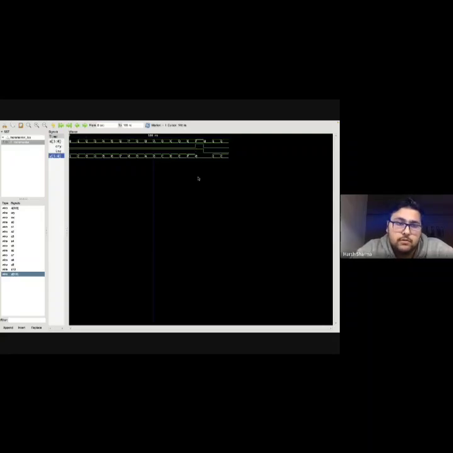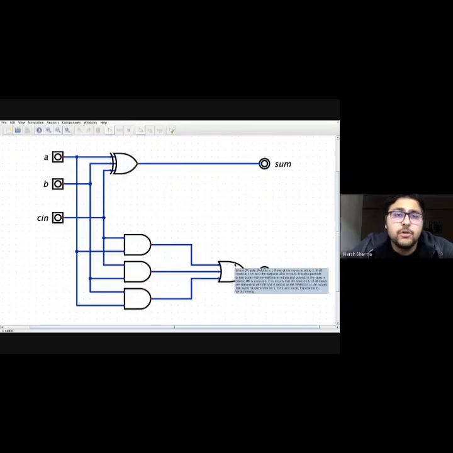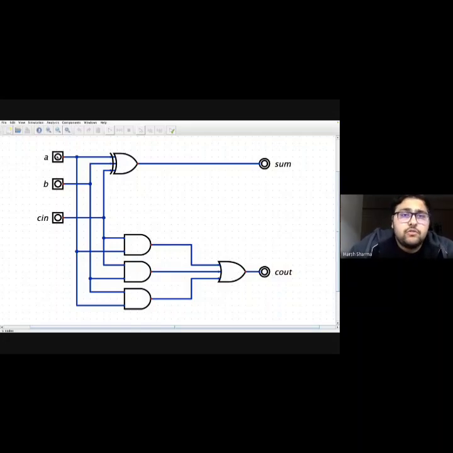Let's move on to the other circuit. So moving on to our next circuit, which is a full adder. In the circuit, we are using a 3-input XOR gate, 3 AND gates, and 1 OR gate. We have A, B, and C in, that is carry in, as inputs, and sum and C out, which is carry out, as outputs.